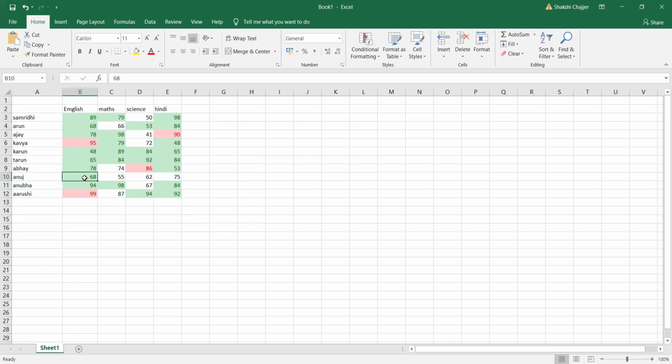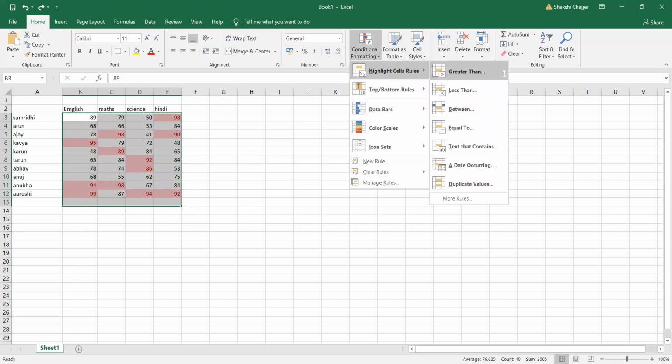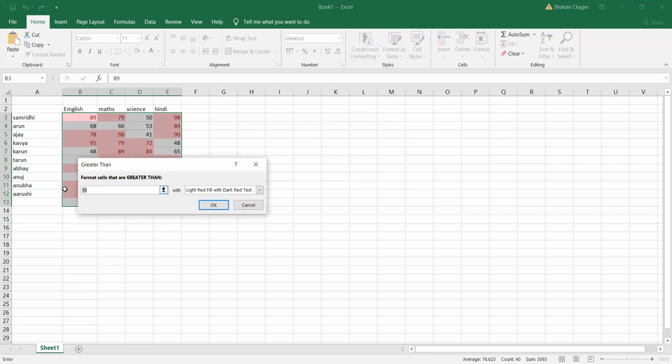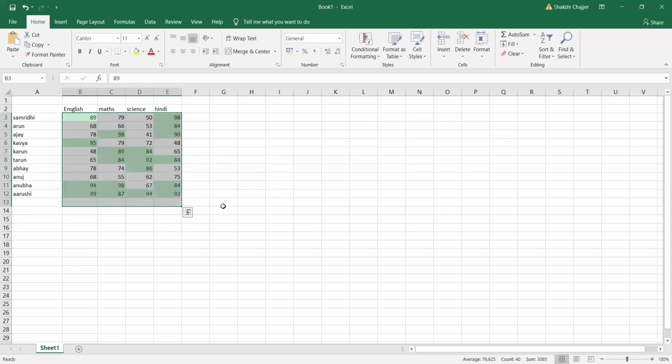68, 68. You'll see the duplicated values are being highlighted over here. In the same way, if I want to highlight the numbers greater than, let's say, 80, and I want them in green color. I'm just changing the color so that you can understand. So all the numbers which are greater than 80 are being highlighted over here. So that is how we use this conditional formatting.